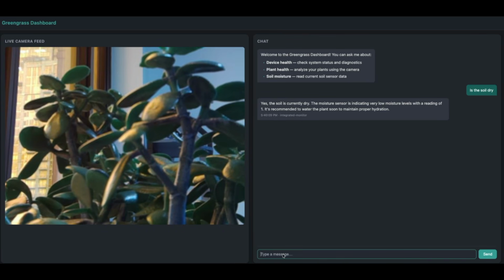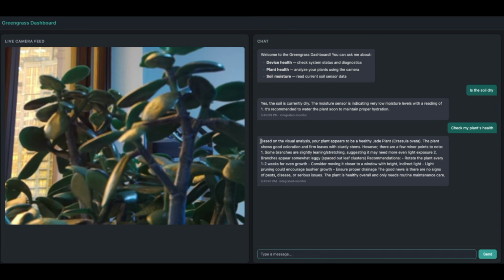Now let me ask about my plant's health. In this case, the agent received this query via MQTT. The orchestrator routes it to the plant health assistant, which requests a snapshot from the dashboard camera endpoint, sends it to Claude on Bedrock for vision analysis, and returns the result. Claude identified the plant species, assessed its health, and gave specific recommendations.